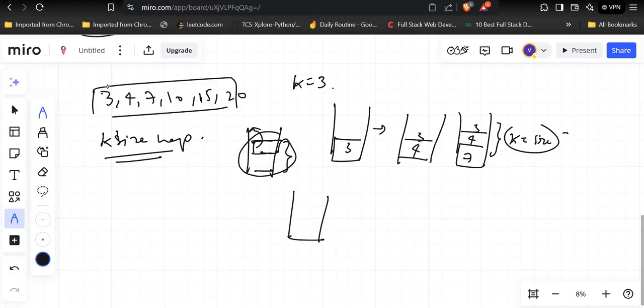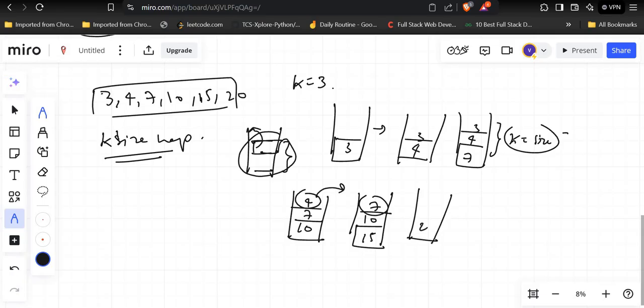So 3 will be popped out. Now it will be like 10, 7, 4. 4 will be at the topmost position. Now we'll pop it out because 15 needs to be there. So we'll take 15, 10, 7. 7 will be there. Now again we need to push 20 into that. So 20 will be here, 15 will be here, 10 will be here. So now we can return that 10. We can say that 10 is the third largest element in the array.